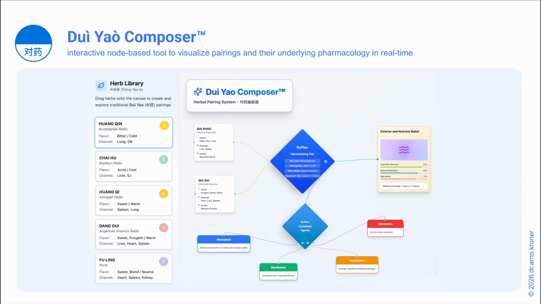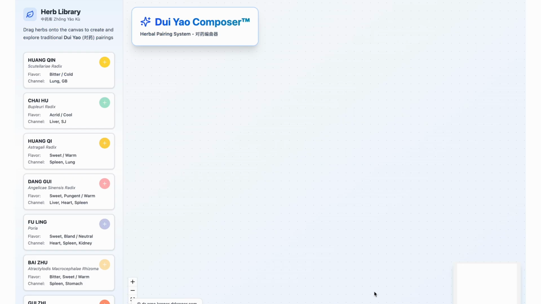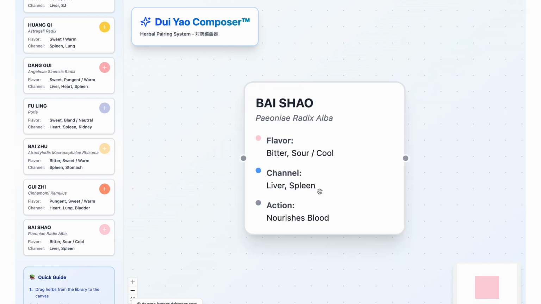Now, the Duì Yào composer. So I'm going to give you a short demo now of how it works. So I'll leave you to it, and I hope it's fun. Here, a demo of the Duì Yào composer. As I explained before, here you can assemble herbs in pairs.